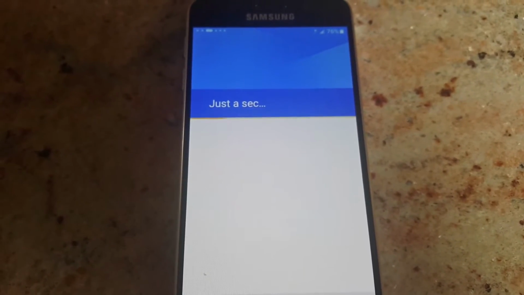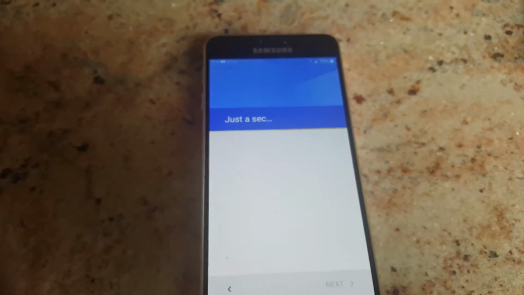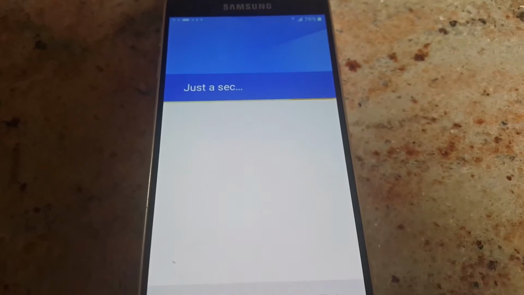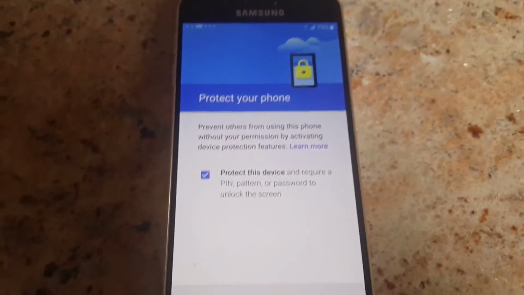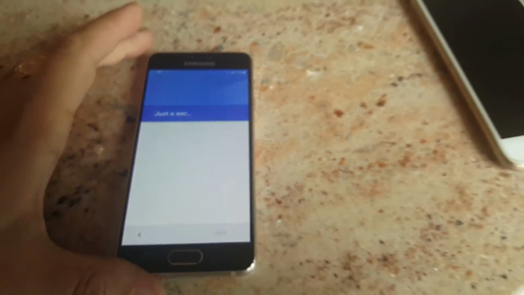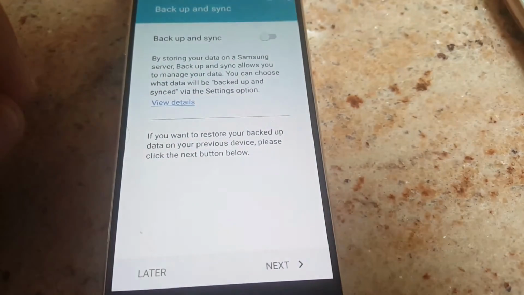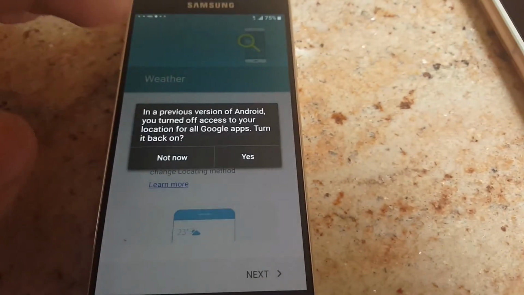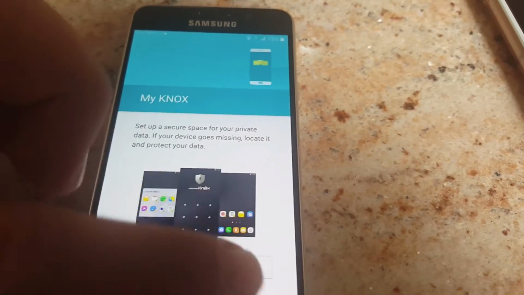It takes long. But it should soon be done. Now it shows to add another email, so I will just click not now, and I can show you because there was my email address. Okay, just skip anyway. Okay, wow, so many devices. Okay, later, next, agree, not now. Okay, next, and then probably finish.